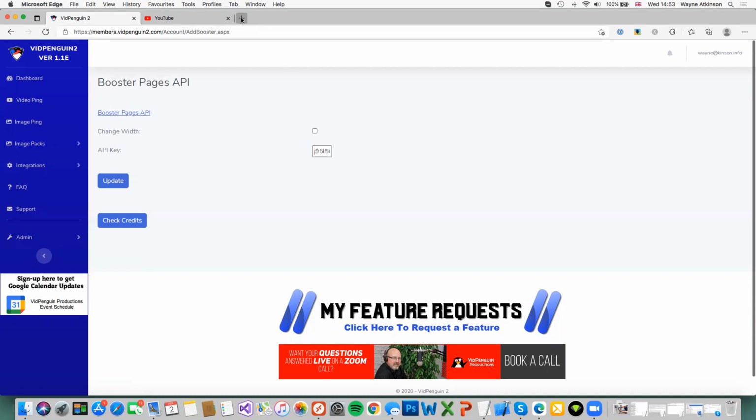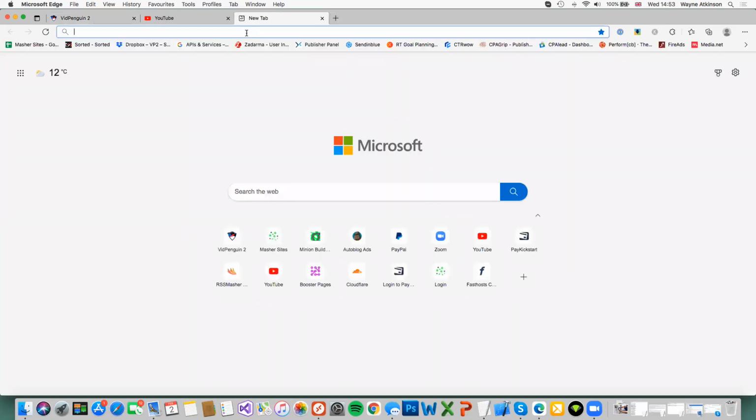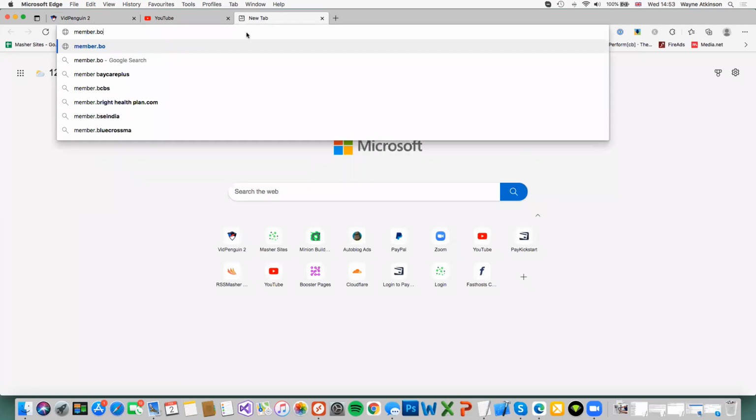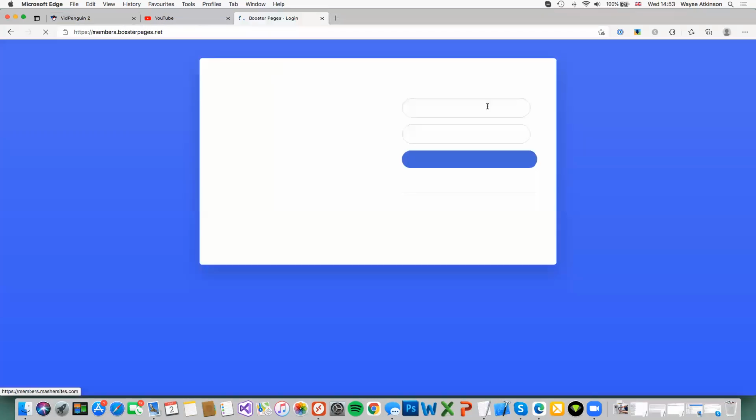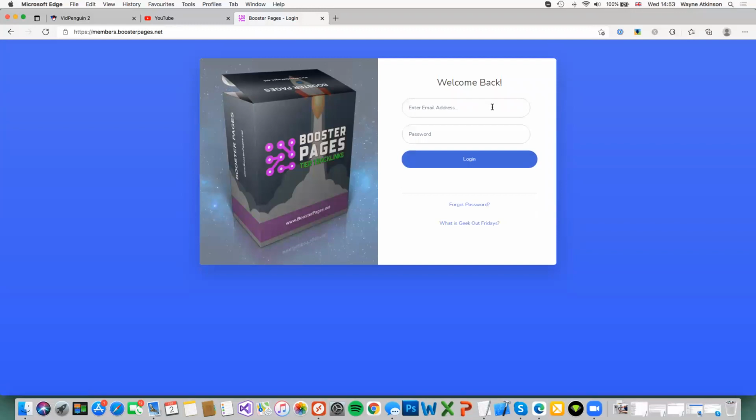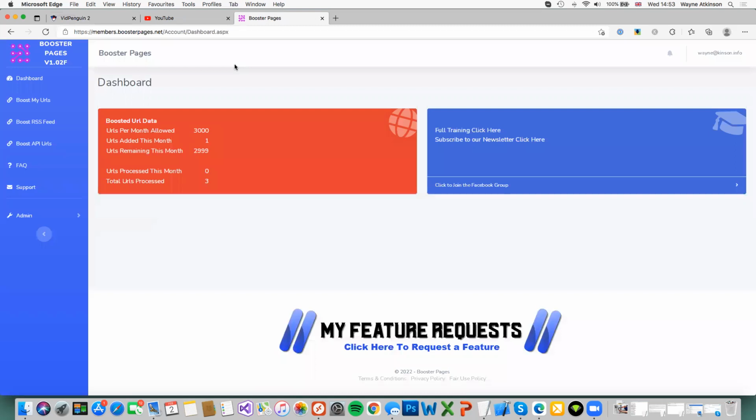If I actually go over to BoosterPages, I'll just click this button down here. There we go, that's a bit quicker. If you haven't seen it, this is the actual BoosterPages app where you can boost your URLs, you can boost RSS feeds, and we can also connect API URLs. This will give you tier 1 backlinks to the links that you put into here.